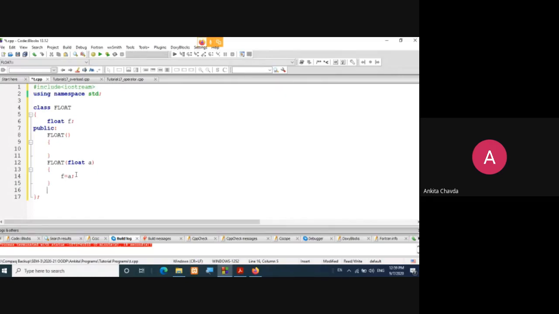Now you will be having four different functions of this operator: operator plus, operator minus, operator multiply, operator division, right? And finally you are having one void display function. Fine. So I'm writing over here float, because this will return something of type float, right? So I've written it like this.